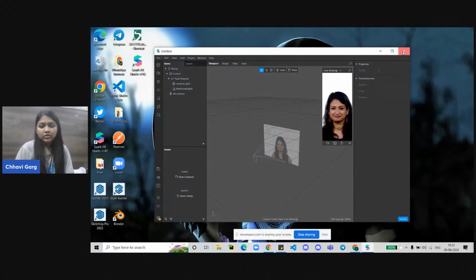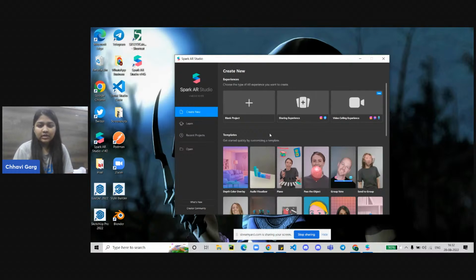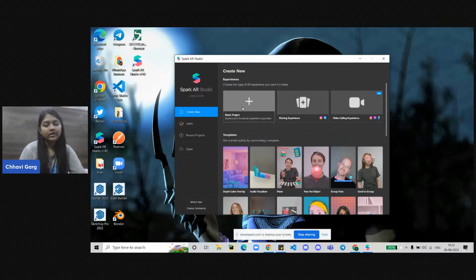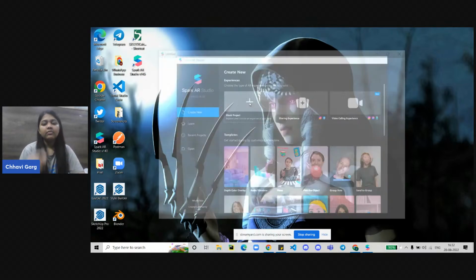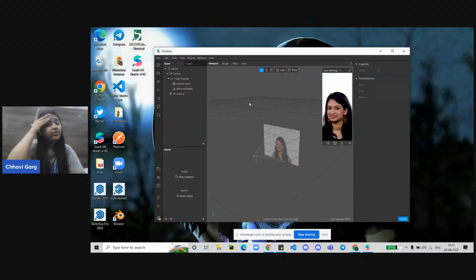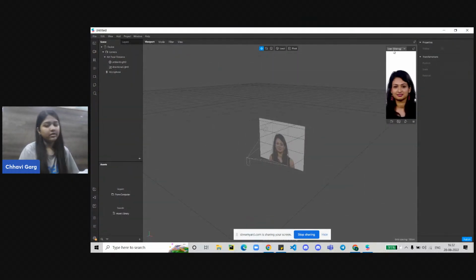Perfect. So these are all the things that are available to you. Now let's get started with our first ever effect. Let's see how you can make your first ever effect. First of all, you have to go to your experiences and click on a blank project, because we'll understand how you can get started with a blank project, and you can have an understanding of these things.